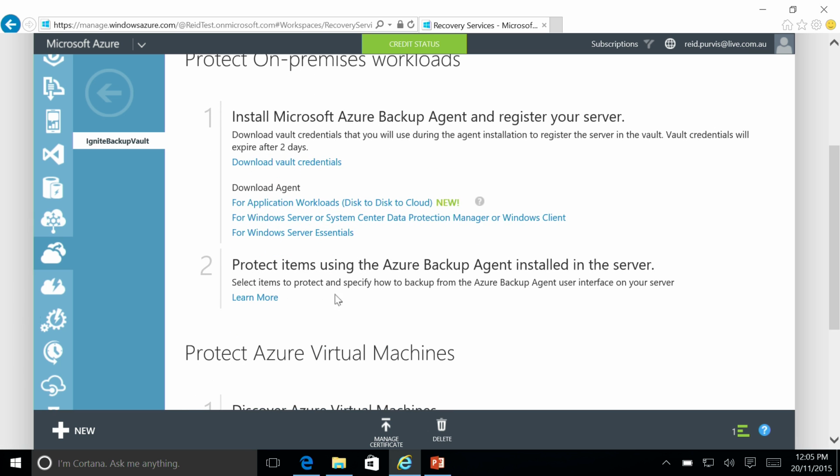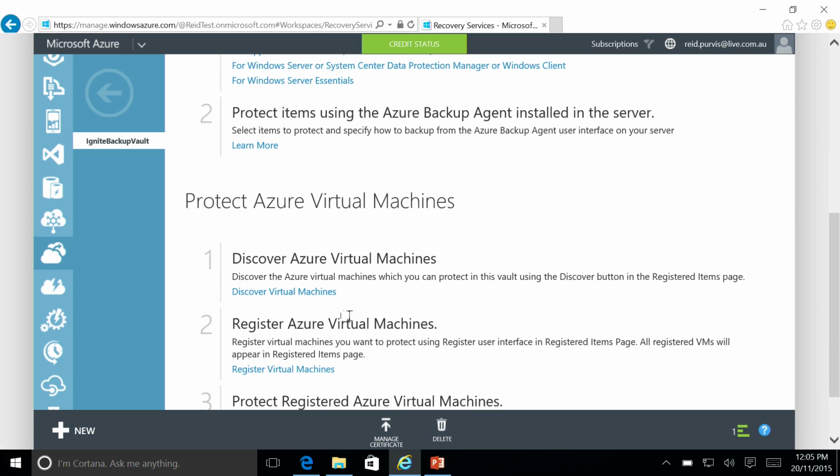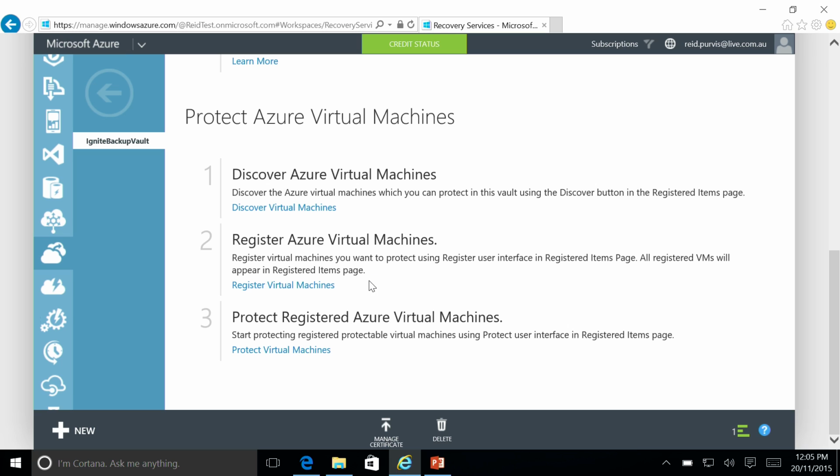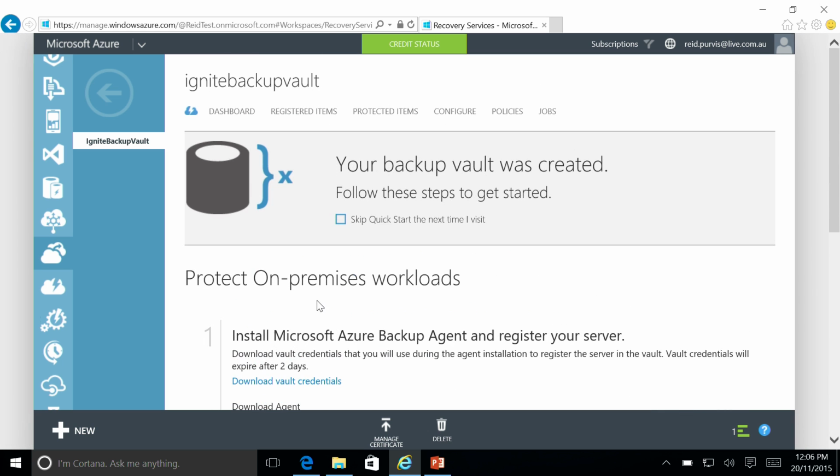There's the area of protected items. You can go through here and discover, and I'll show you that in a moment. Register your virtual machines, which is, of course, when you discover them, then you register them, and then from there you protect them. Relatively straightforward. I mean, this is not rocket science. You could also do the same things on the menus at the top here.